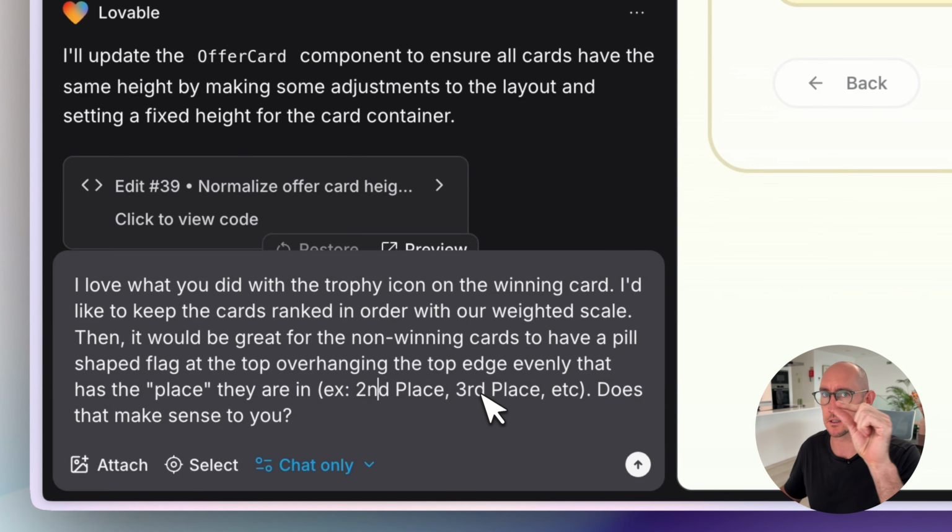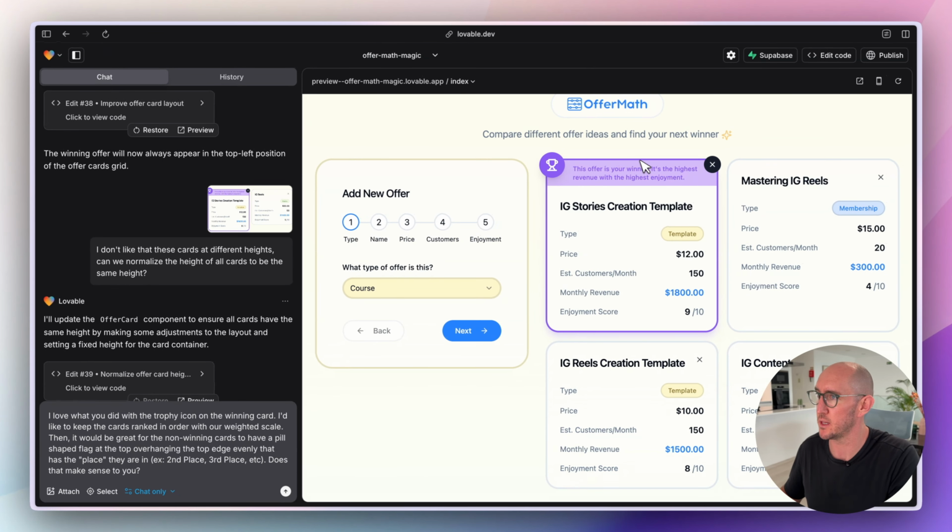So what I'm envisioning is a little pill that kind of sits atop these cards, not this one, but this one here that would say second place, this one would say third place, this one would say fourth place. Let's see what we get with that.